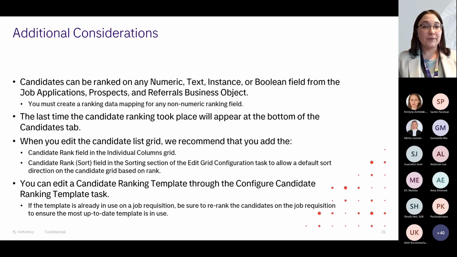So about the additional considerations here, you can create new candidate ranking templates, of course, but you can also edit existing templates. And if you do, just remember to re-rank your candidates on the job requisition where the template is already in use.